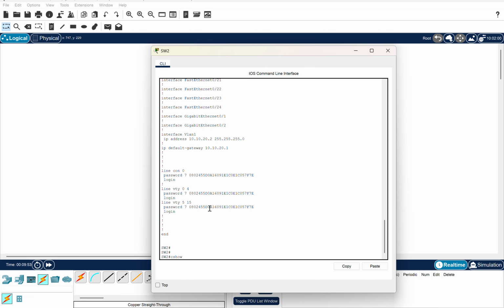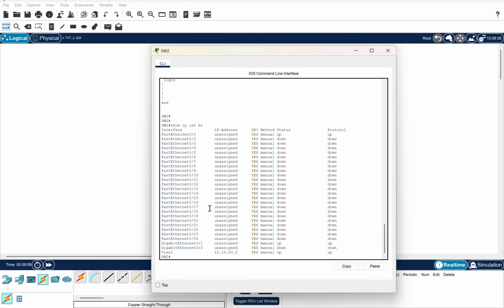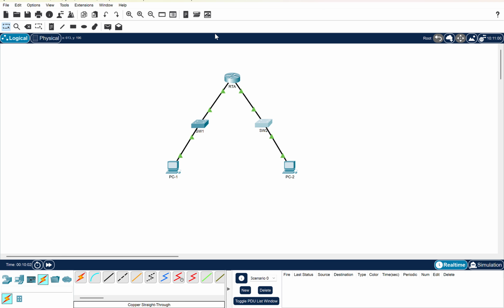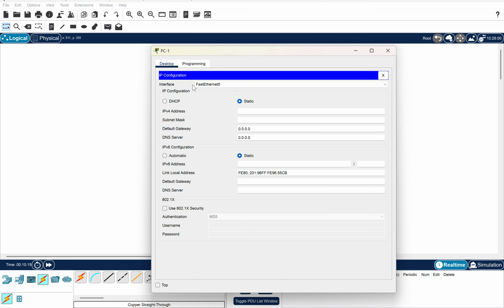So now let's check out our IP interface brief. So we can see this is up. So that is good. Now we're going to configure IP address information for our PC1 and PC2. Our PC1 is going to be in the same scheme, so it's going to have the IP address 10.10.10.3, same subnet, and same default gateway.